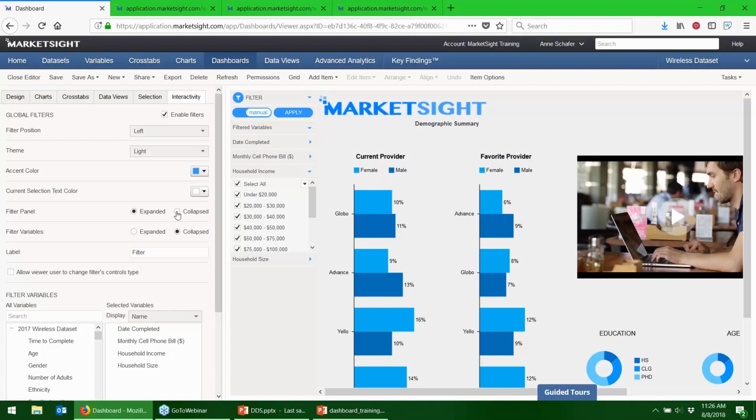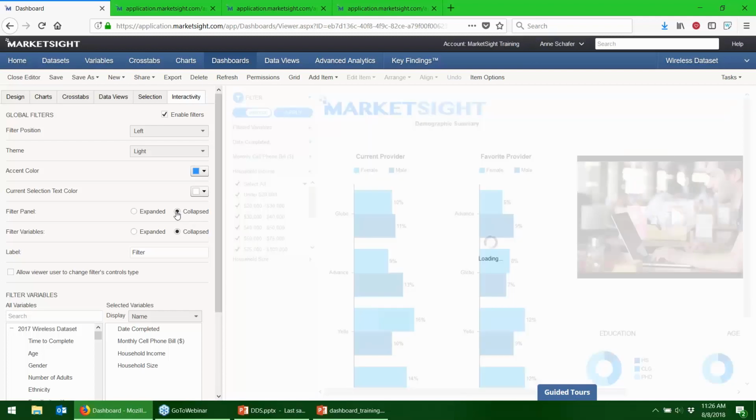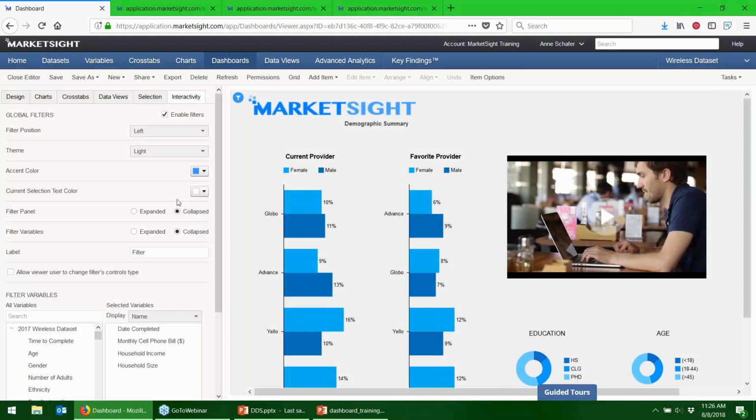Likewise, if I choose collapsed for my filter panel as a whole, that's going to save me a lot of visual space, especially when a client first takes a look at this dashboard. If I see this, I now have a small icon here. I can go ahead and select that to open up those filters, and of course click on it one more time to close it. So that can make it visually much easier to minimize the amount of space those filters may be taking.